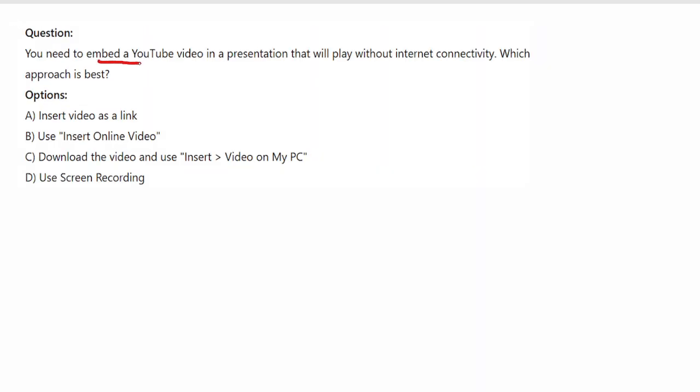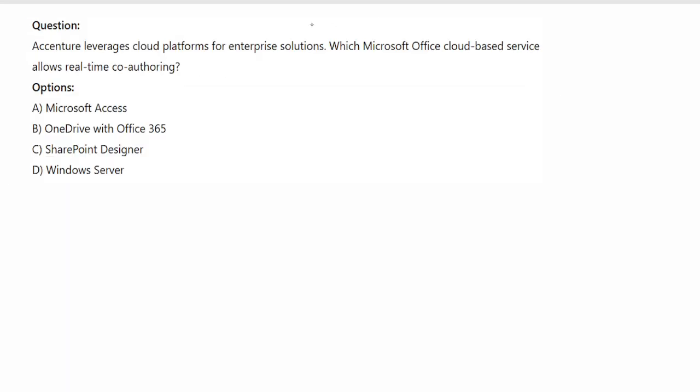Now you need to embed a YouTube video in a presentation that will play without internet connectivity. Which approach is best? So the correct option here is to download the video and use insert video on my PC. Because online video requires internet access, to ensure offline playback we should download the video in MP4 format and embed it directly. Now move to the next question.